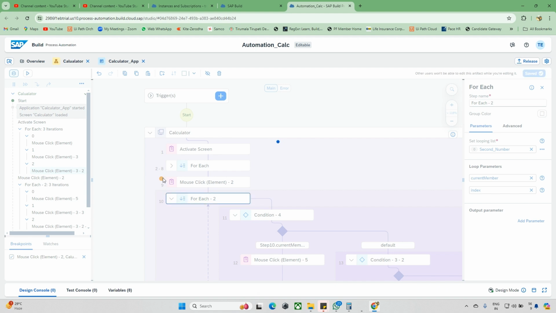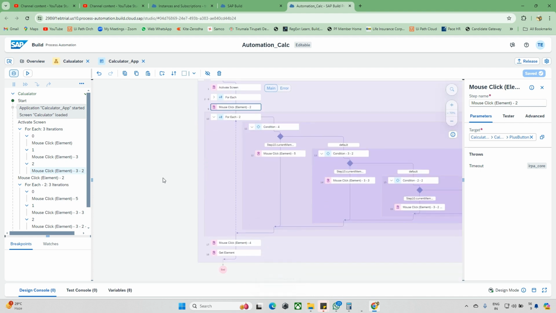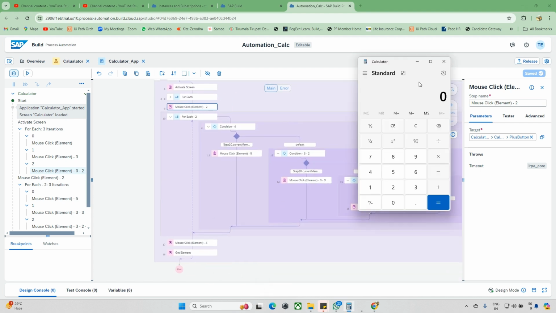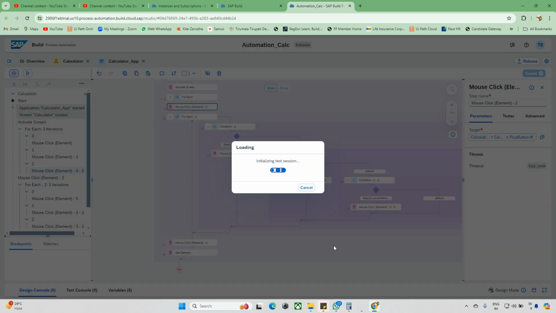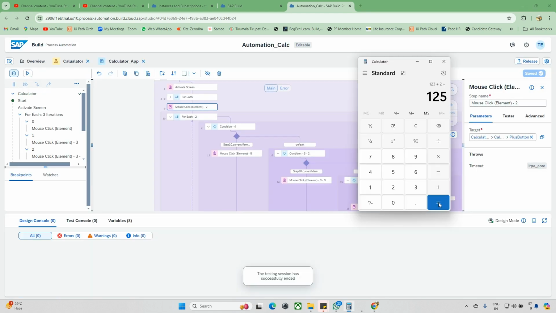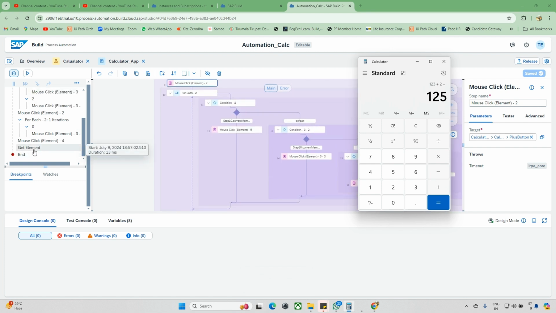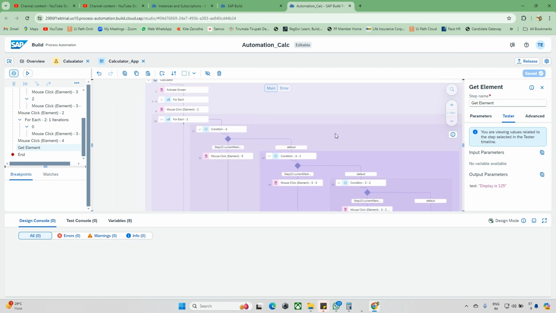So let me disable this breakpoint, and I will run one more time. Before running, I will check. Okay, this is 0. Okay, now I'm running this automation. We'll see whether it will give this 125 or not. So we'll just check that. Okay, now when you check, this output is 125 and the same output is obtained here or not, get element. When you go and check, the display is 125. This is my final output.